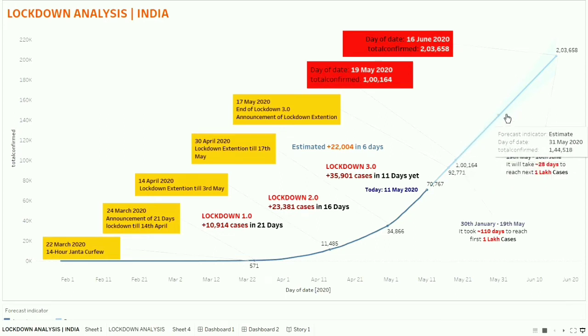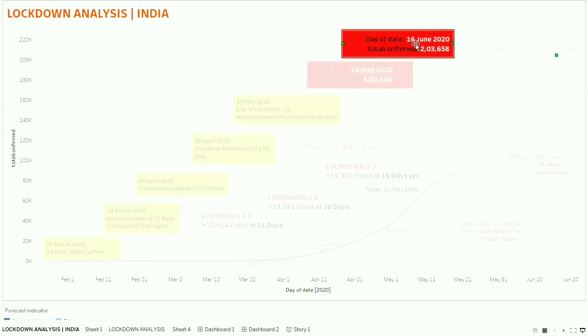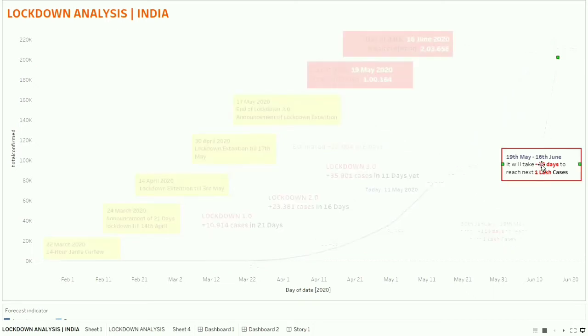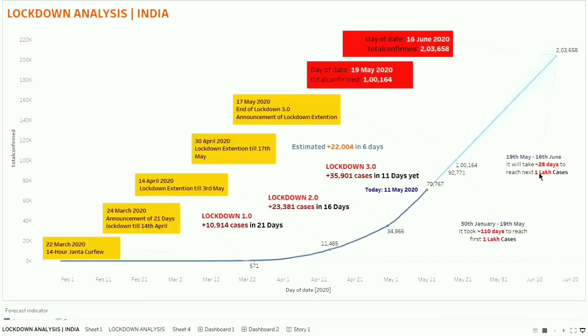I've created a mark on 2 lakh cases of this estimated curve. This shows that 2 lakh cases will be reached by 16th June 2020. It shows that it took 28 days for the next 1 lakh checkpoint.